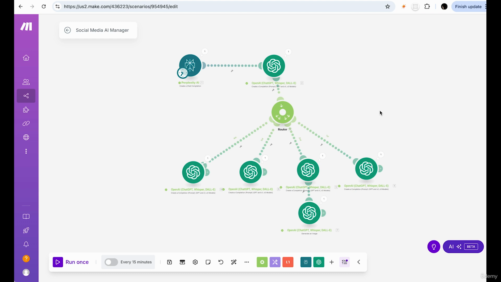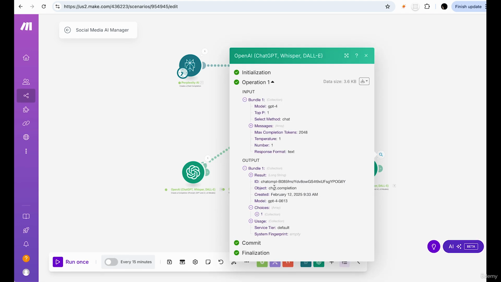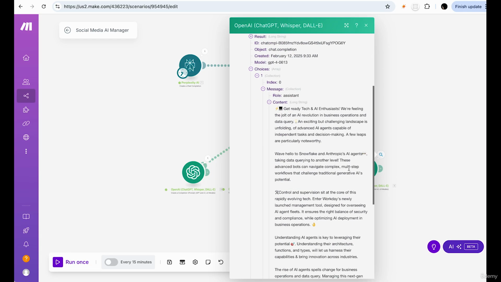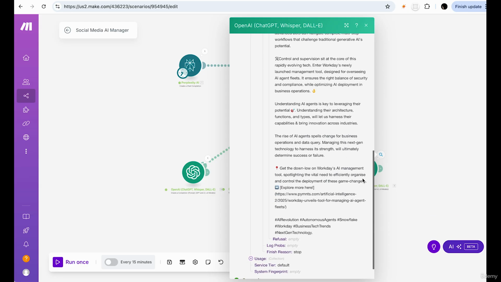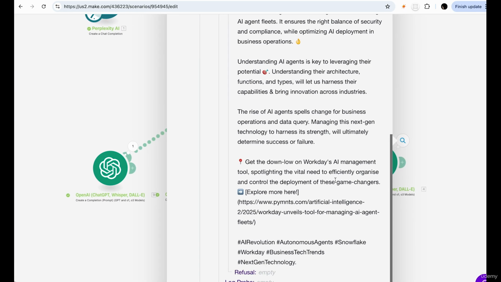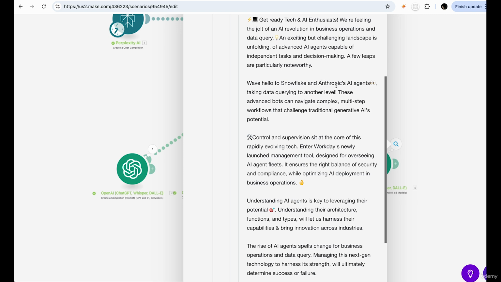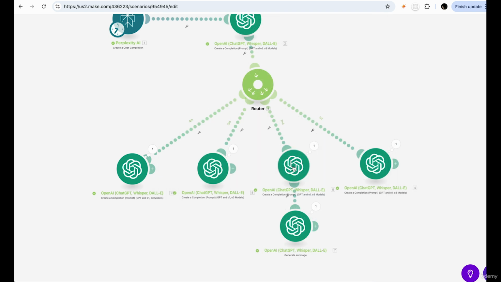All right. So let's examine the outputs. We'll take the choices here. Message, so this is for Facebook. Get ready, tech AI enthusiasts. Beautiful. This looks great, guys. Get the download on Workday's AI management tool, spotlighting the vital need to efficiently organize and control the deployment. And then we got the link at the bottom. We got nice hashtags. This really seems nice. They talk about Snowflake and Anthropic AI agents coming from this article. Beautiful.